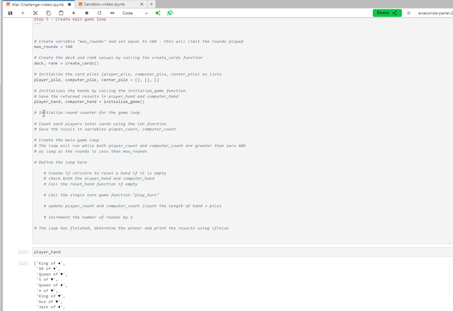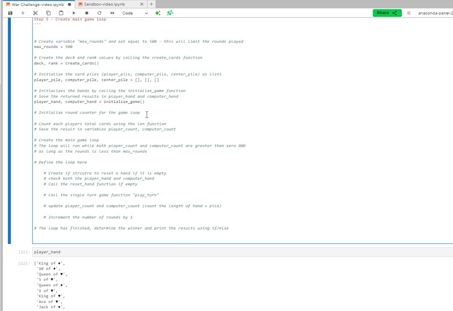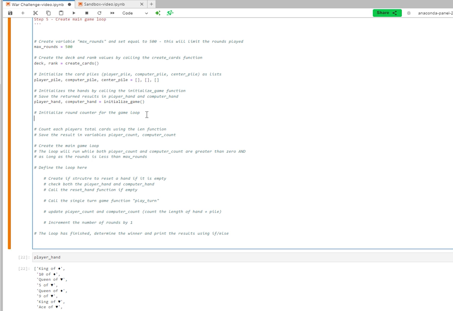Okay, so now we're going to initialize the round counter for the game loop. So we said earlier we're going to limit the game to 500 rounds. So we just need to have a counter so we keep track of how many rounds have been played. So create a variable rounds and set it equal to 0.